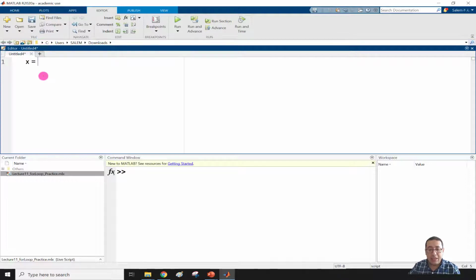So x is equal to 1, and x maximum is equal to 10. And then we need to write the while loop. So we can write, for example, while, and then the condition: x is less or equal to x underscore maximum. And once we write while, we are going to write display, for example, display x.